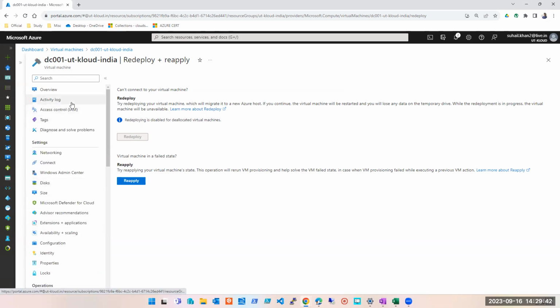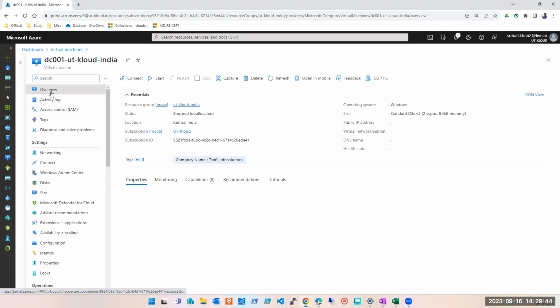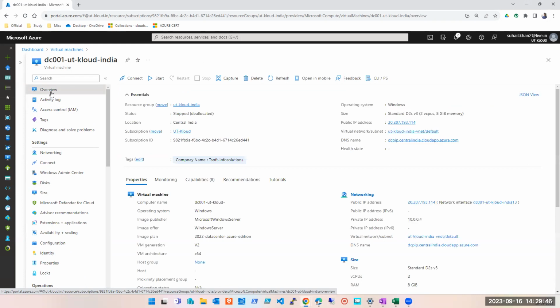So Sohail, if there is a planned activity and they are saying that the server has been rebooted, so it has been in reapply status on the same hardware? No, we will not call that reapply. It's simple, it's a reboot. You apply the option called reapply only when even the restart is not working, when nothing is working.